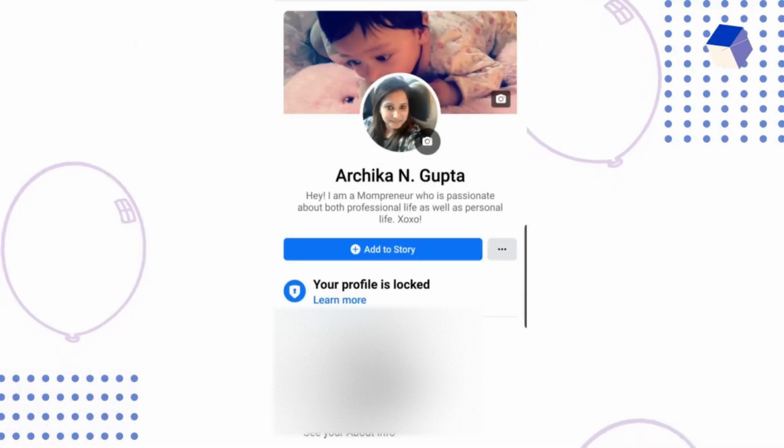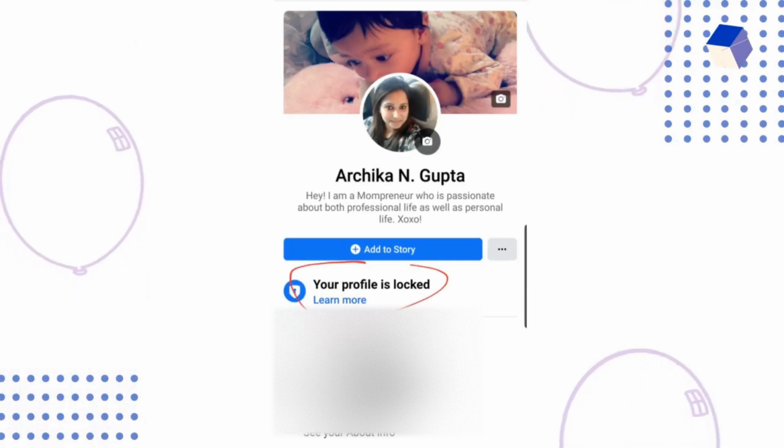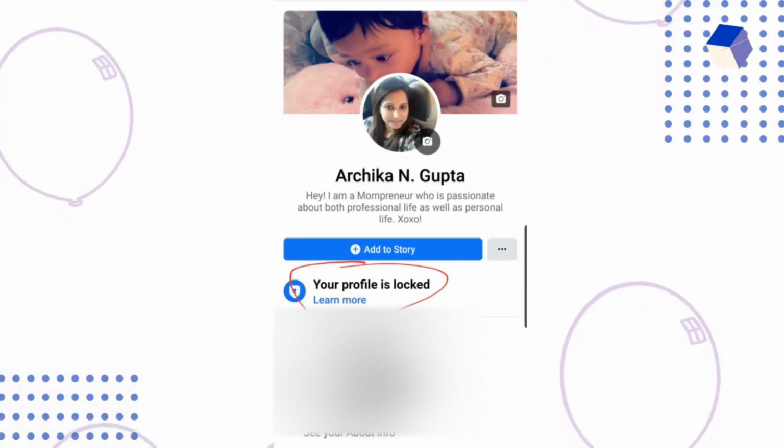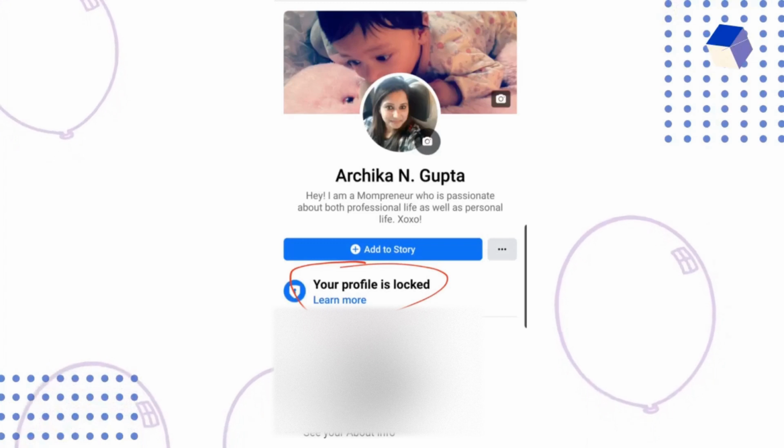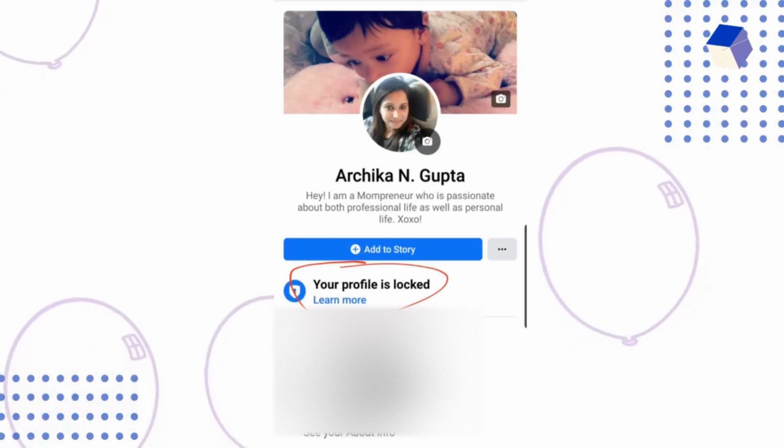So that's pretty much it. It was quite simple to lock the profile. And if you want to lock your profile, please go ahead, open your Facebook app and lock your profile today.